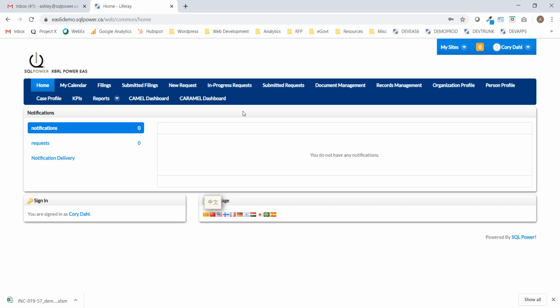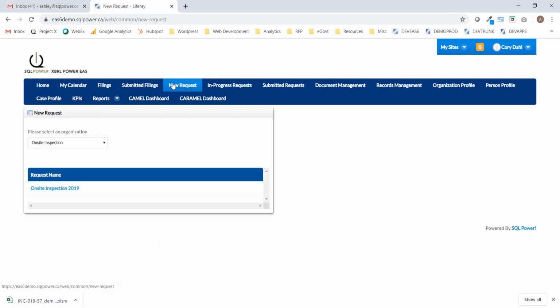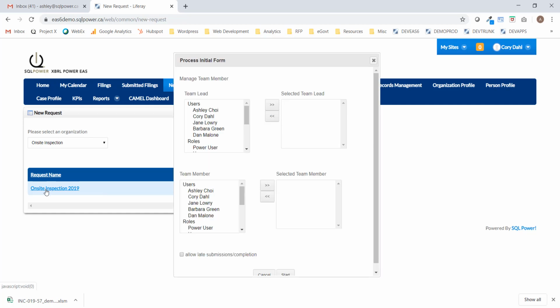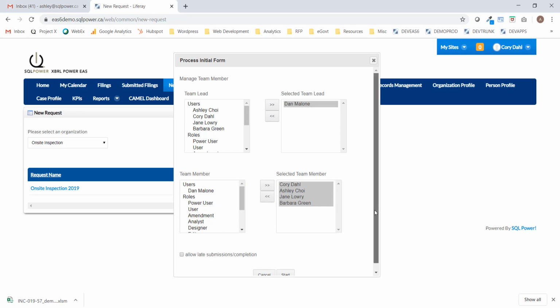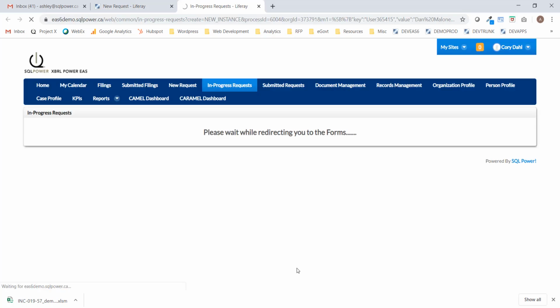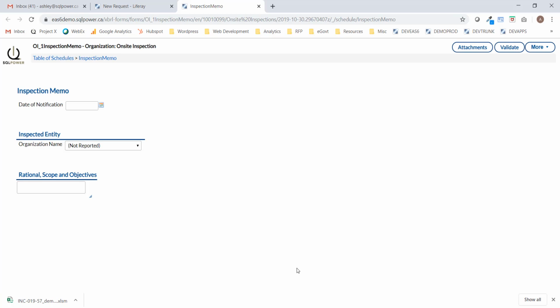I'm going to head to New Requests to start a new process. And you can see this user has the ability to start the on-site inspection process. Upon launching the process, the user will be required to fill out an initial form to manage the team members that will be a part of this investigation. I'm going to select user Dan Malone, and I'm also going to add additional members to be part of the inspection team. And clicking on Start is going to launch the first task, which is the inspection memo.